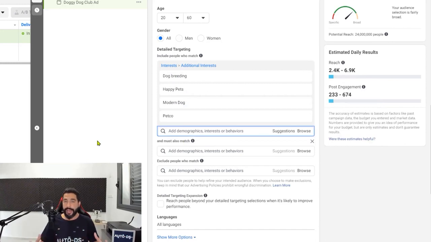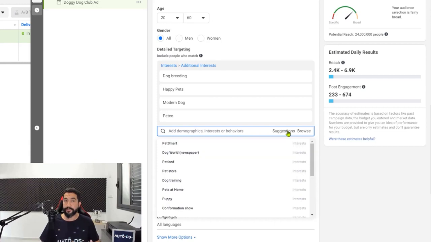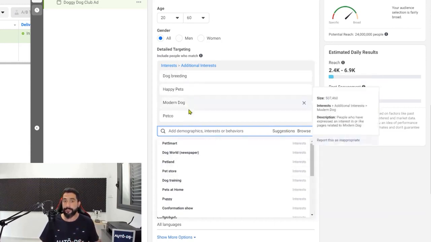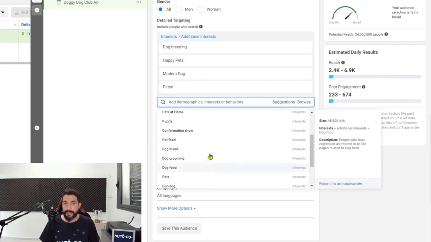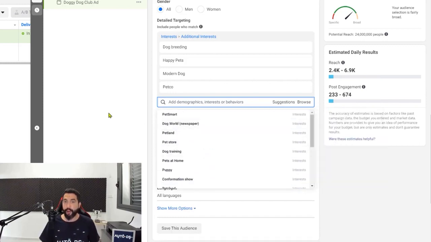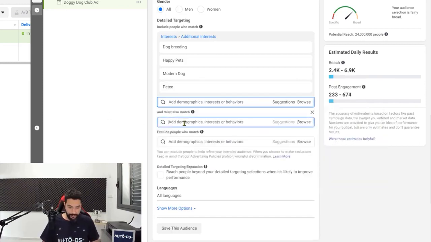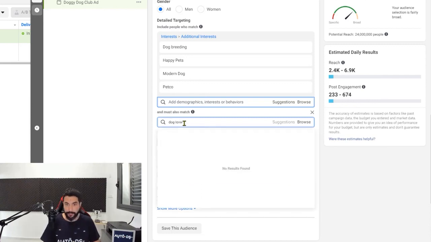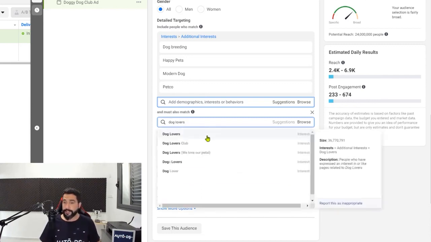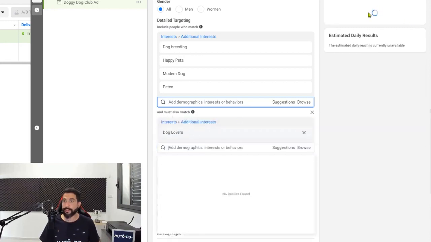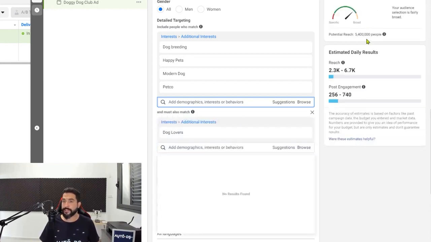So if you're all out of interests, all you have to do is click on suggestions, and Facebook will give you more suggestions on interests that are similar to the ones that you have up here. So you can either find an idea over here, or you can think of one yourself. For example, I thought of dog lovers. And here there's an audience interest of 36 million, which is kind of big, but since we're narrowing it down, we're gonna go down from 77 million to 5,400,000.